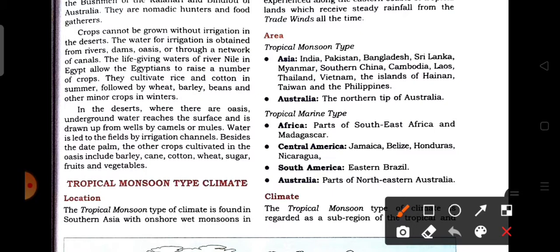In the desert, where there are oases, underground water reaches the surface and is drawn up from the well by canals and mules. Water is led to the field by the irrigational channels. Besides the date palm, other crops grown in the oases include barley, cane, cotton, wheat, sugar, fruit, vegetables, etc.